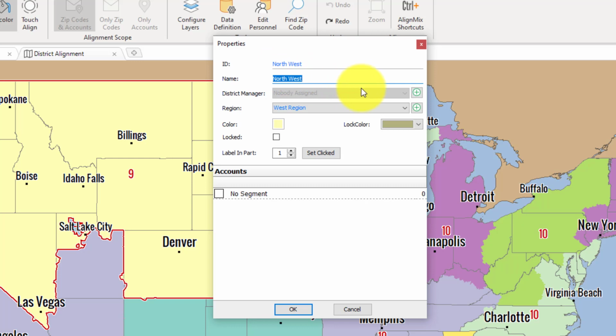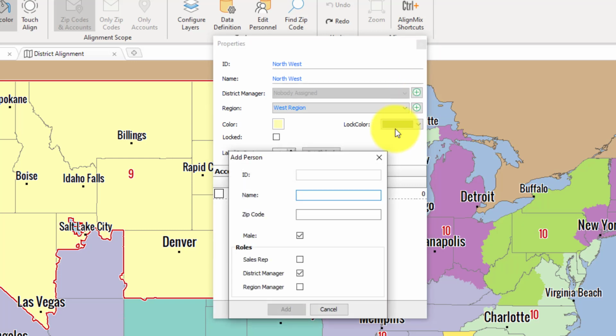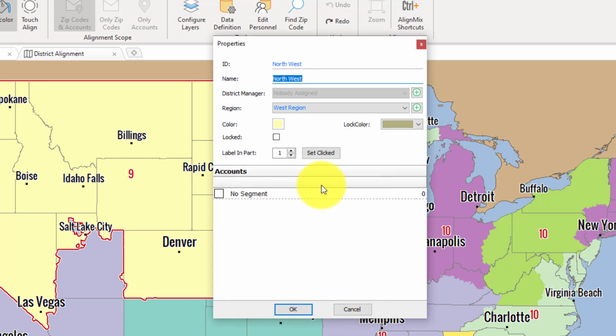You can also assign district managers from this view, and you would do that by clicking on the drop-down menu if you've already imported or created manually district managers, or you can click this green plus button to write in the name, the home zip code, and make that role of district manager, and then you'd be able to assign a district manager. You can also assign your districts to regions from this view.